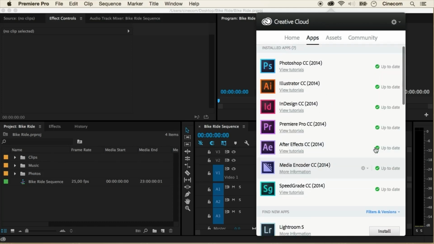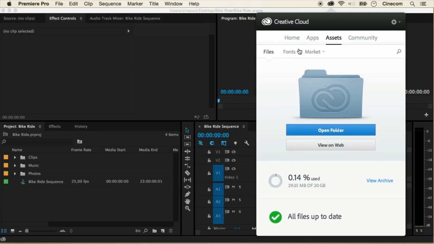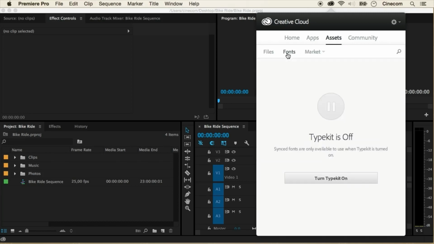Now, later in this course, I'm going to show you how the Adobe's dynamic link works. And that's something where all these applications can communicate with each other. But that's again for later in this course. For now, I would like to show you the Adobe's Type Kit. And that can be found from the Assets tab. And from here, I'm going to open up the tab Fonts.